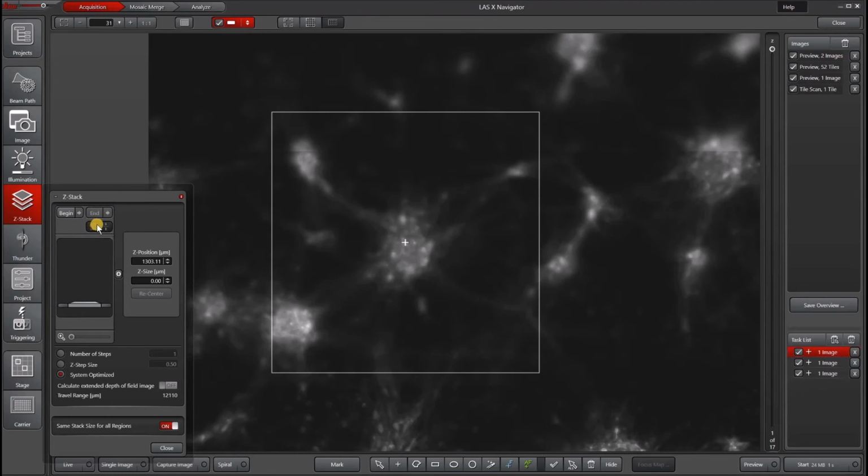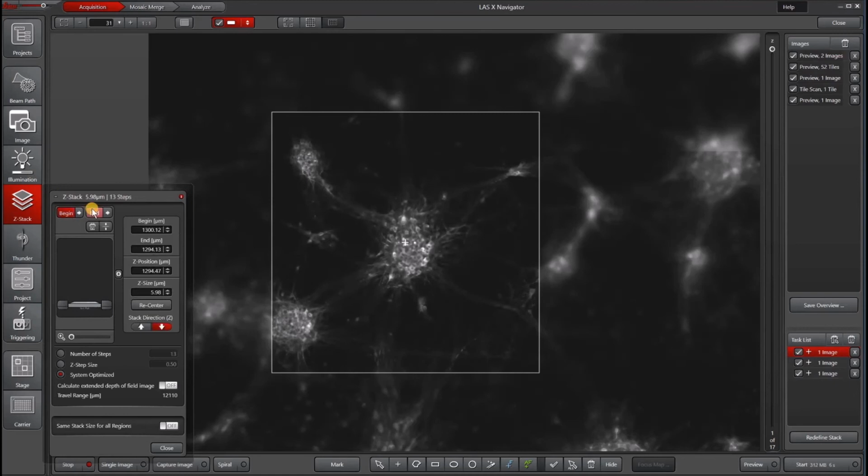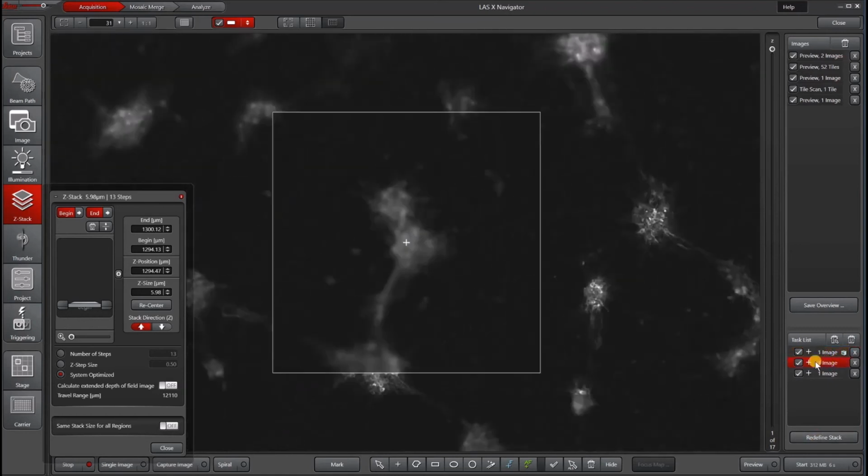Okay, to set up different Z-Stacks for different regions, let's uncheck this box, same stack size for all regions. And now you can see that this redefined Z shows up under our task list. This becomes very important. So let's go ahead and hit live, and I'm going to set the Z-Stack. When I'm done here, I'm going to hit redefine stack. And you can see this little cube appears next to this image.